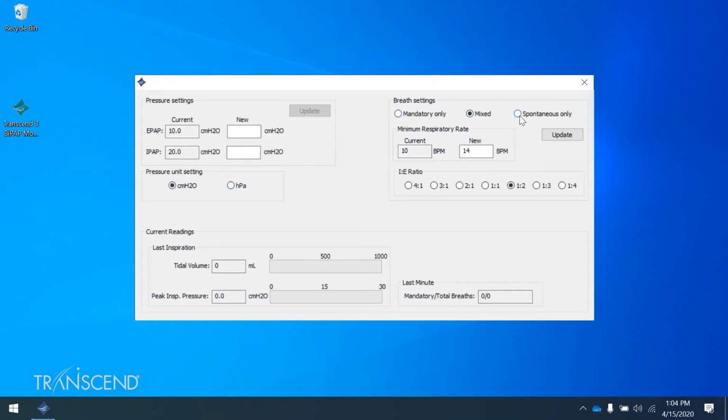Next, you can adjust the breathing mode used on this BiPAP. The pressure settings set in the first window are based on spontaneous breathing only. This means that the ventilation responds to the patient breath waveform.